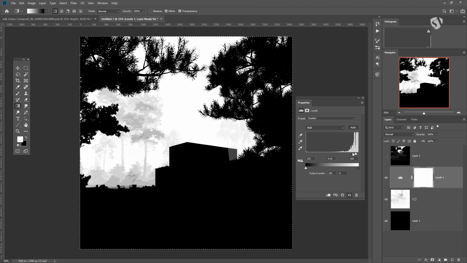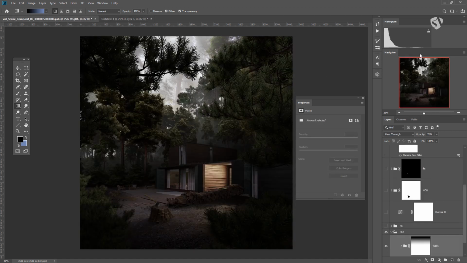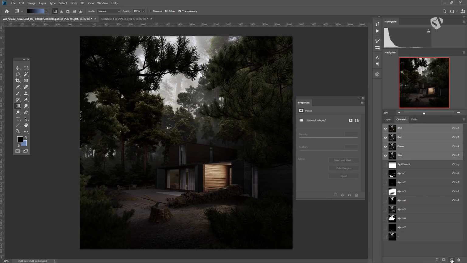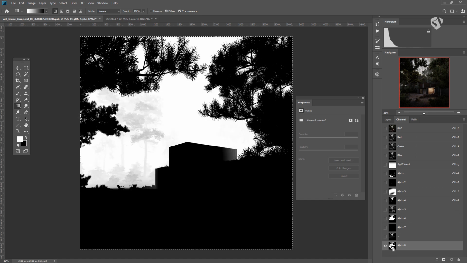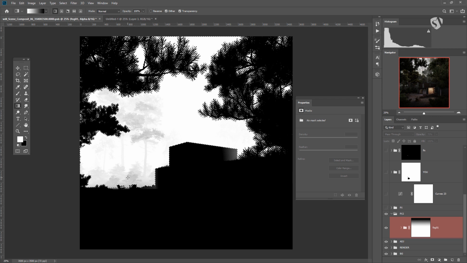Okay. And then you can just press Control Alt Shift E again. And this is a brand new mask. And if you take this one and you bring it back into the channels of your main file, new channel, Control V, now you have a strong mask for everything which is behind the building.